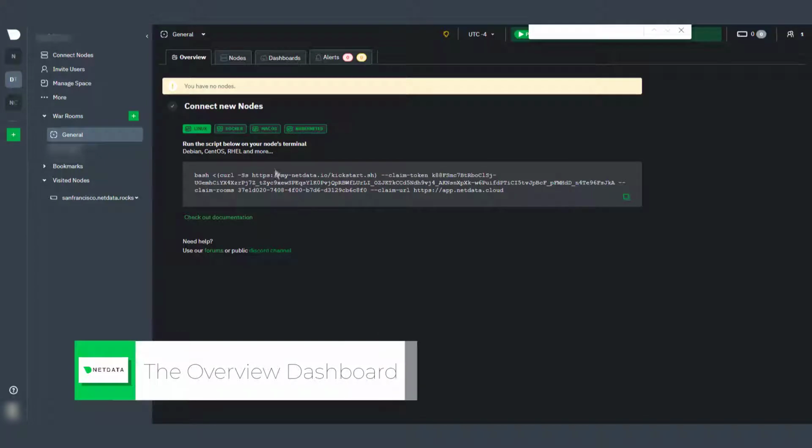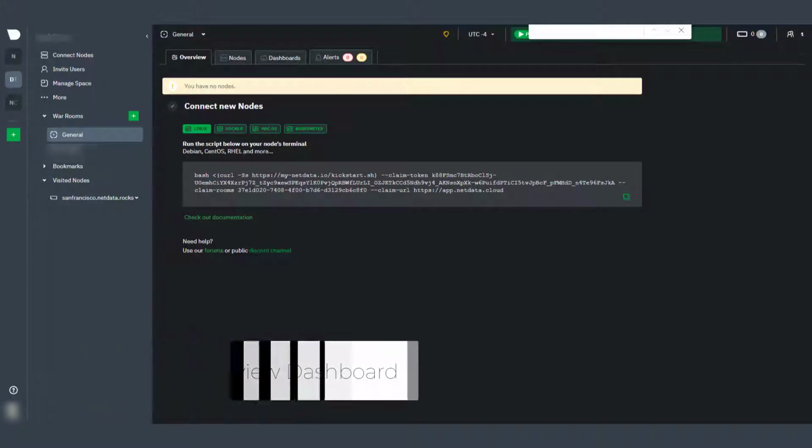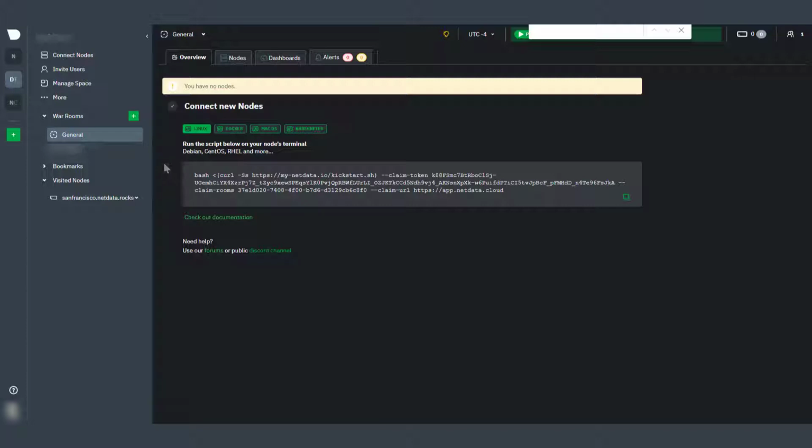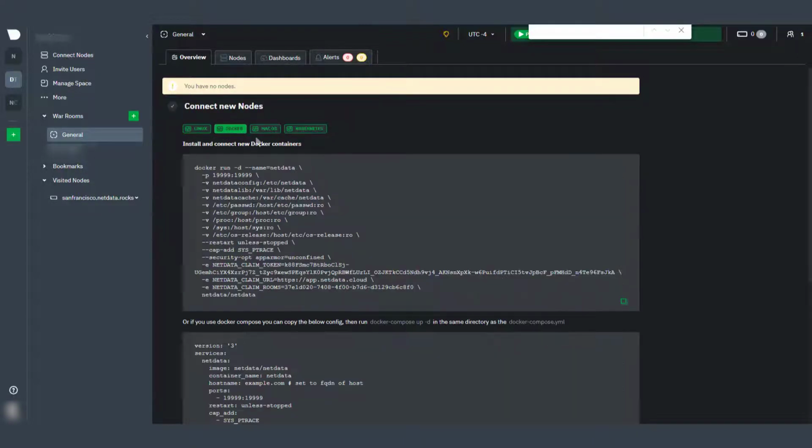At this point, you've likely noticed that we've made it faster and easier to get started using Netdata Cloud by automatically creating a space in War Room as soon as users sign up. And you've probably also noticed that we've simplified node connection by providing the instructions and commands in any War Room in which nodes are not connected.